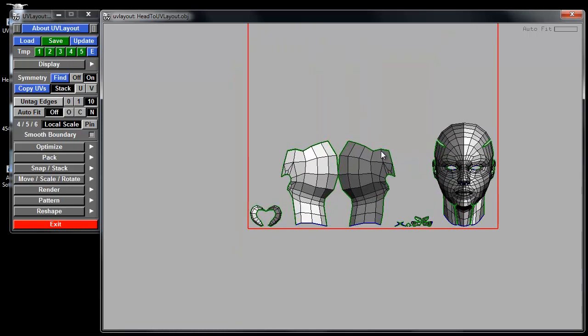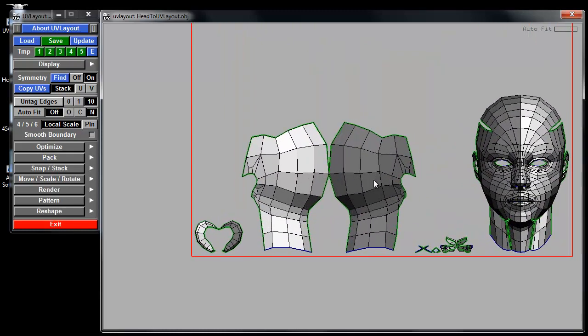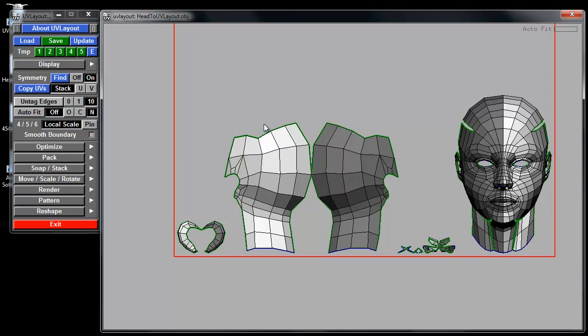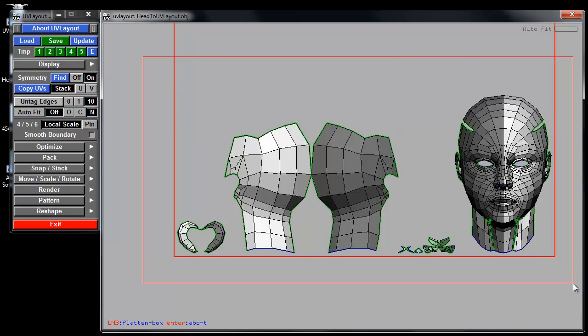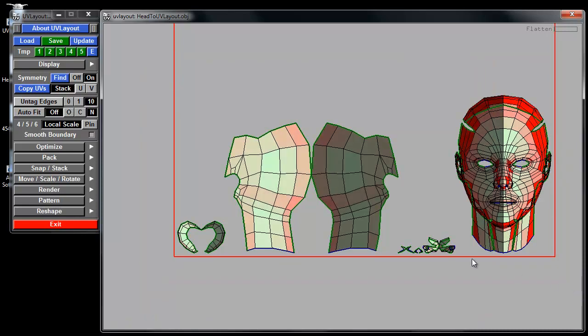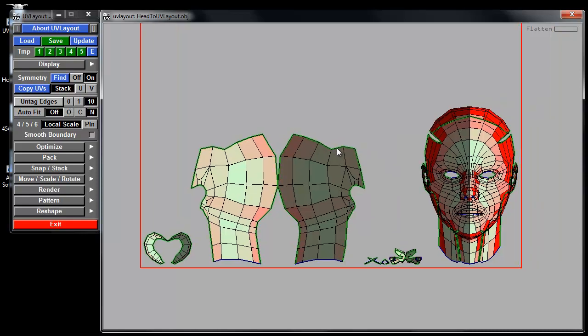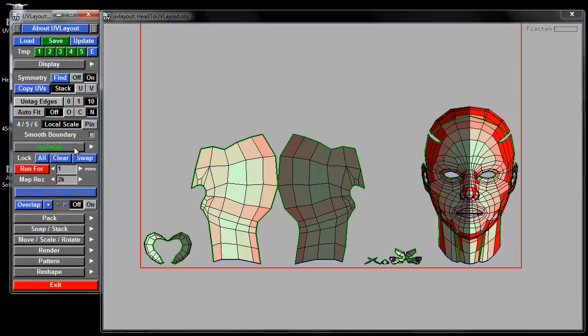So now you need to flatten all of your parts. There's a couple different tools to use with this. You can just hit the F key and then drag a flatten box, blink, and you'll see everything turns into colors. We want everything to look like this green, this kind of light green color. If you have a bunch of bits, it's good to do the flatten box over top of everything, and then you can just hit this optimize, run for however many minutes you want.